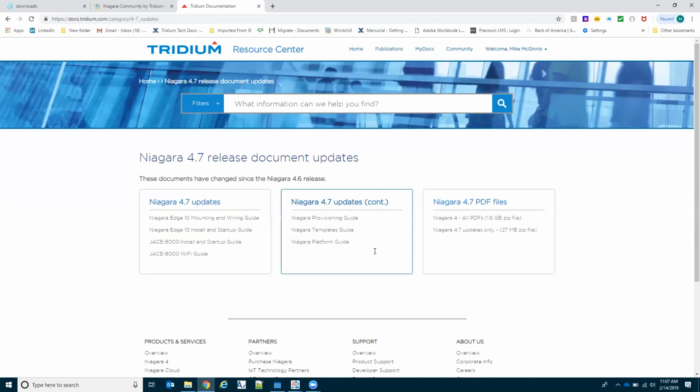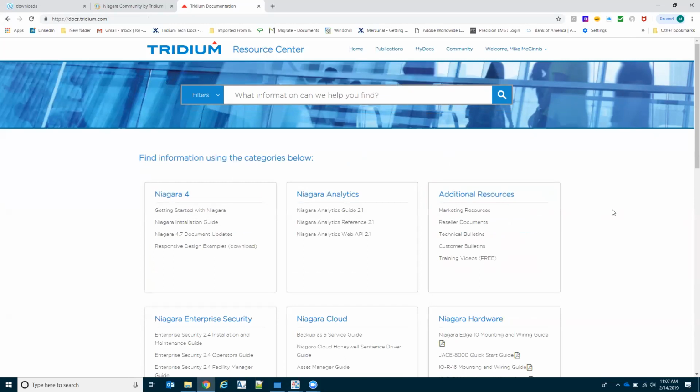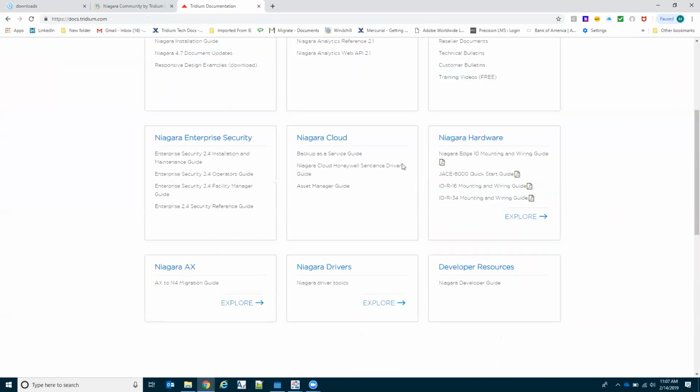In addition, over in this right tile, you notice here we've got these. You can download a zip file with all these in one zip if you want them all, not just one or two. This link says Niagara 4 all PDFs, 1.6 gigabyte file. That will download the complete library of PDF files that are associated with the 4.7 release, also known as the DocDef by marketing department. That's what we release with the software. So those are some of the tiles.